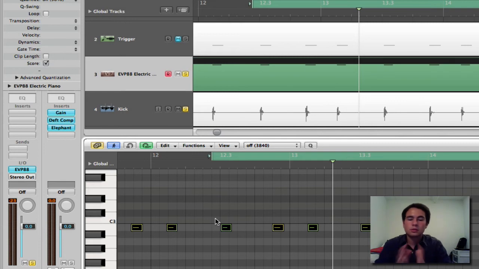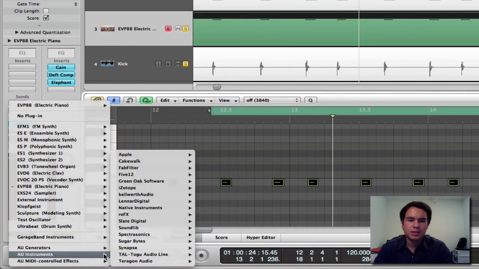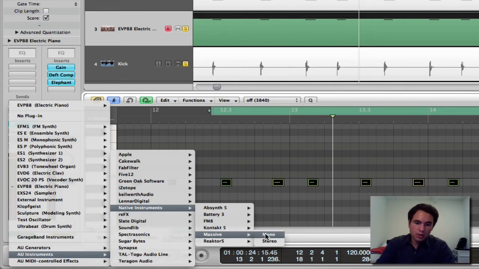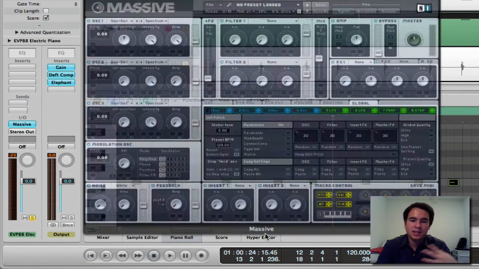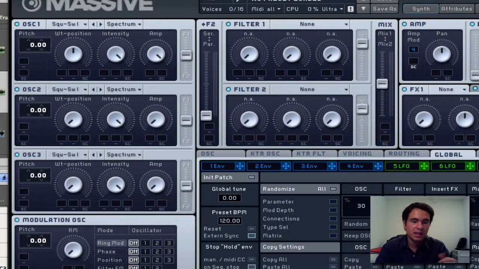Alright, so now we're going to want to pull up a synthesizer. You could use the ES2 in Logic, but I'm going to use Massive because a lot of people have it, and it's really, really user-friendly. I'm going to pull up a mono instance because it's a sine wave that we're going to be making here. We don't want the bass to be really wide in the stereo spectrum, so in the stereo field.